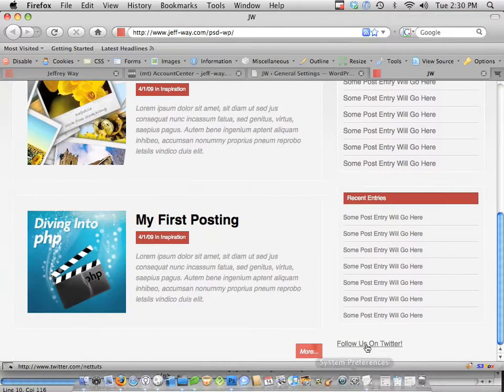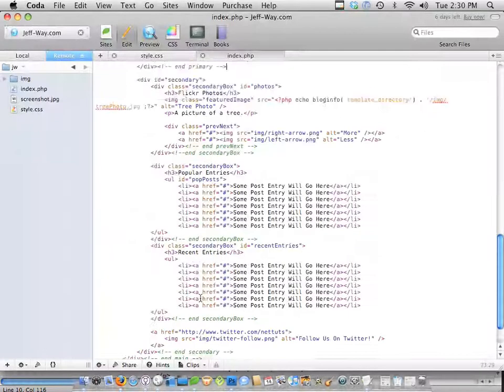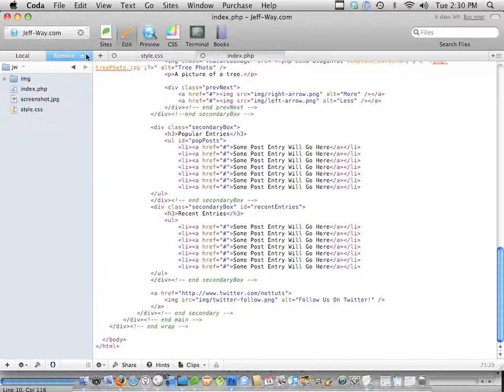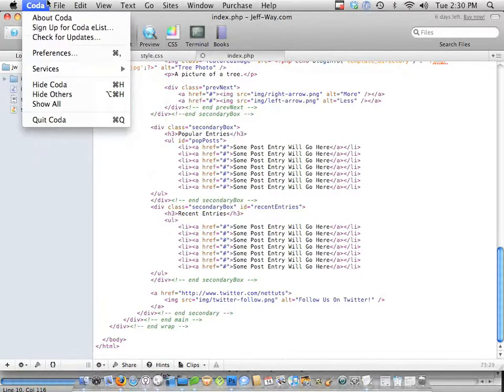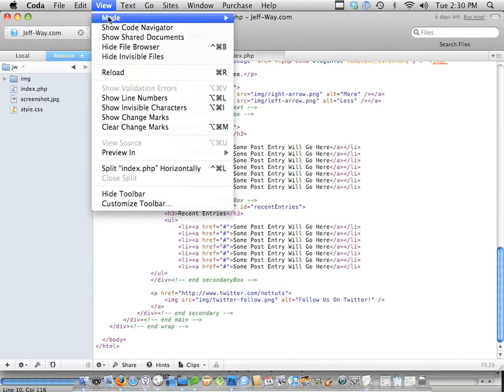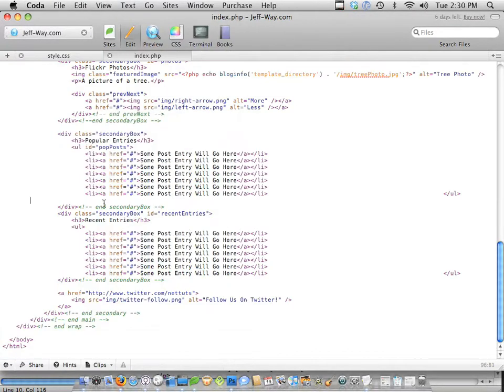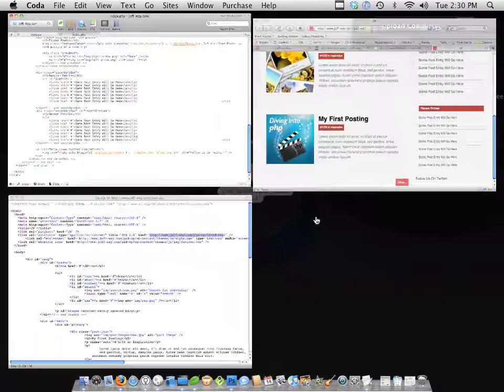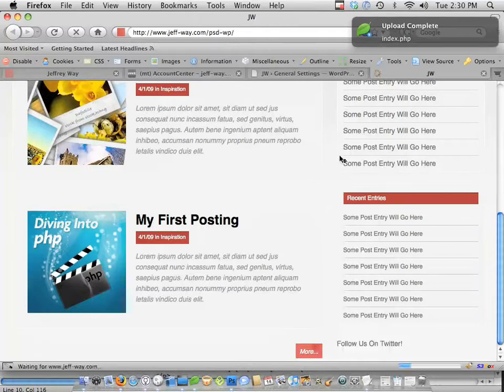Okay. And is there anything else? Yeah, follow us on Twitter. So let's come back. Follow. I wonder if there's any way to just close that out. I don't use Coda too much. Hide file browser. There we go. Cool. So let's come back to this, and we have WordPress template directory. Like so. So I assume you have some PHP knowledge if you're watching this.